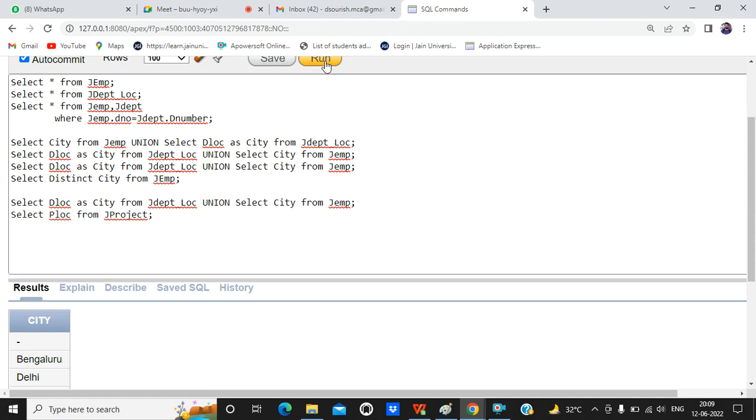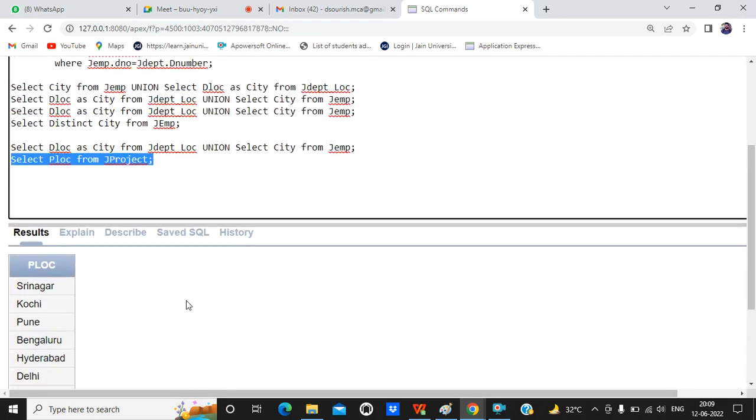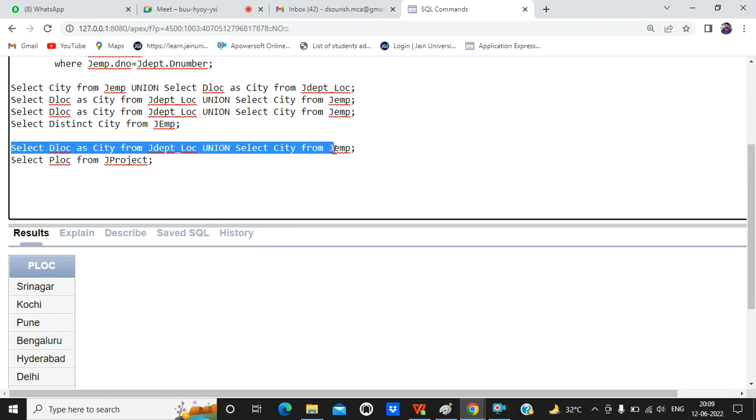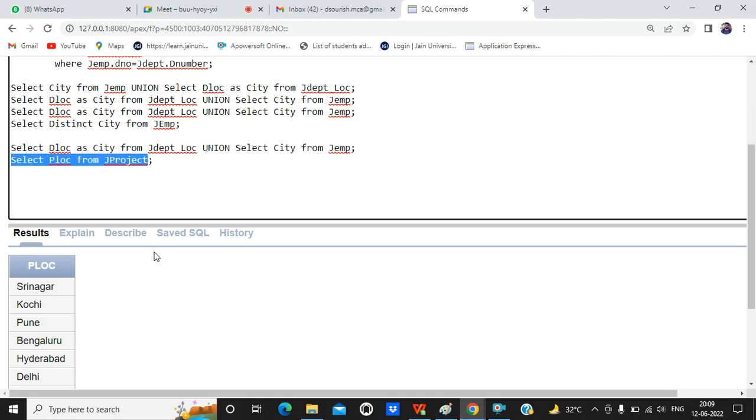It will give me all the project locations. Now this query is giving us the cities or locations of all departments and employees. So with that we have to union this, as simple as that. We can write here union, select PLOC as city from J project.